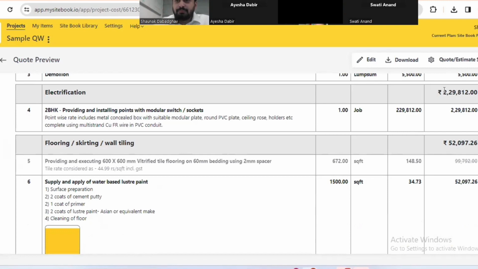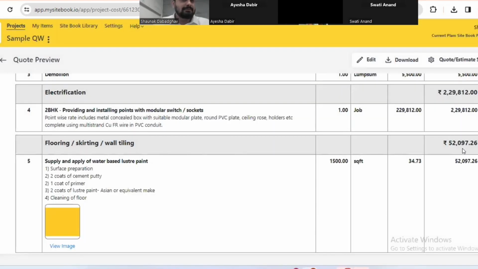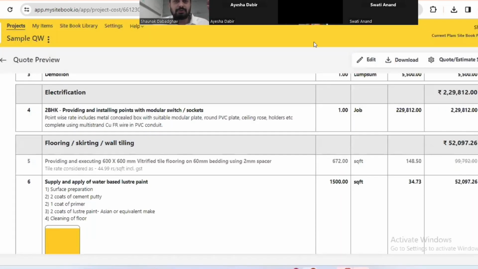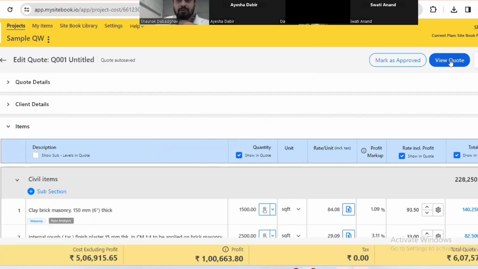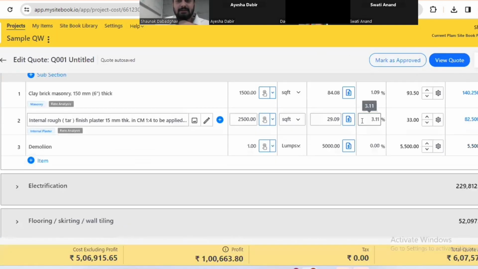It's not considered anymore. Now, suppose you don't want to show that item, go to quote estimate settings and click here, show hidden items in quote. You don't want that. So cross. Now that item has completely gone. It will be in your editable format, but here in front of the client, it won't be seen. Some people want it to be shown. So that's why this option is there, like it will be shown in a grayscale. Click on viewport here, viewport. So once you click here on viewport, it will be seen. Just go back to edit and then you will have this.